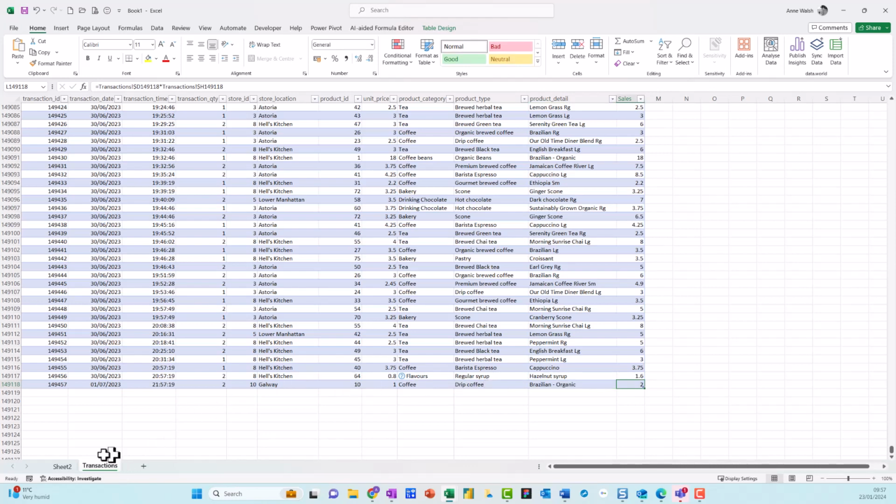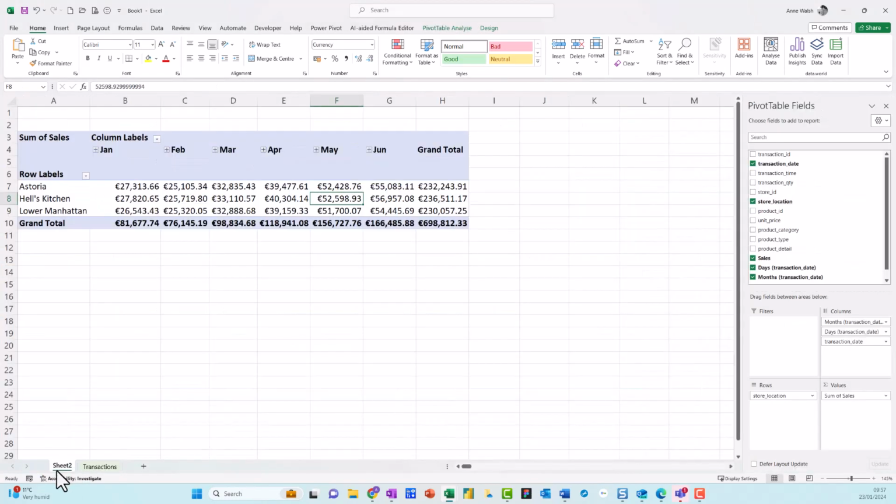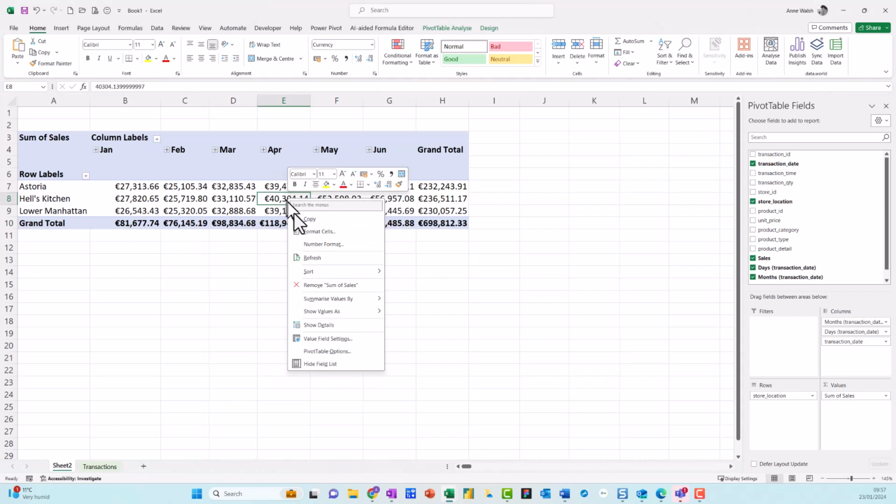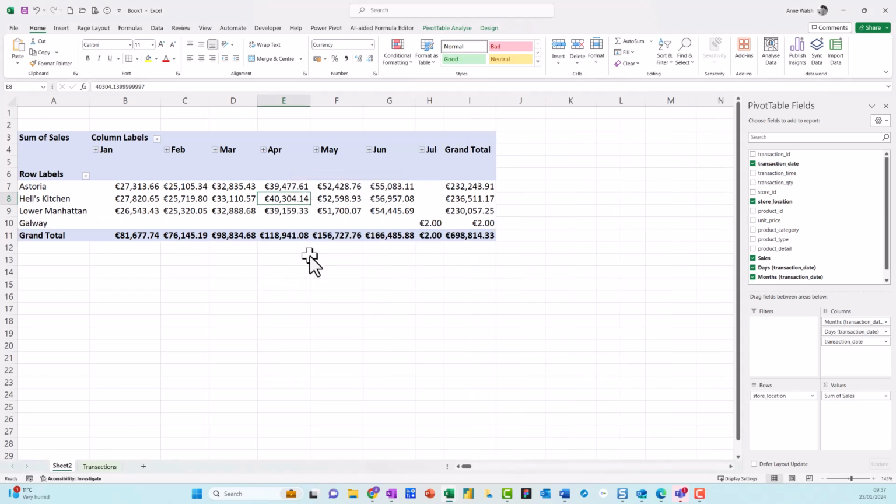Now when I go back into my pivot table, which is over here, see there, my new location hasn't appeared automatically. So I need to right click, and down here there's an option that says refresh. Okay, so right click and refresh. There we go. There's Galway. And there's my new date as well. And the reason I could do that so easily was because I had my data formatted as a table.